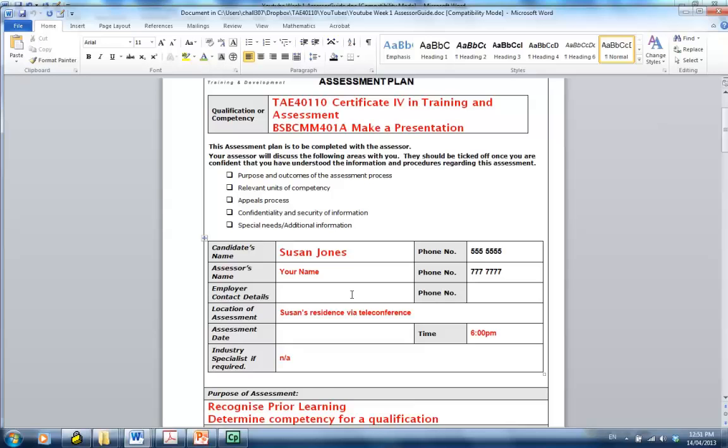She hasn't got an employer. She's paid to do the course herself. So the employer isn't a client. It's just Susan, the learner, as a client. And the location of the assessment, you can type in here Susan's residence via teleconference. So you might want to pause and just fill in this amount of information.